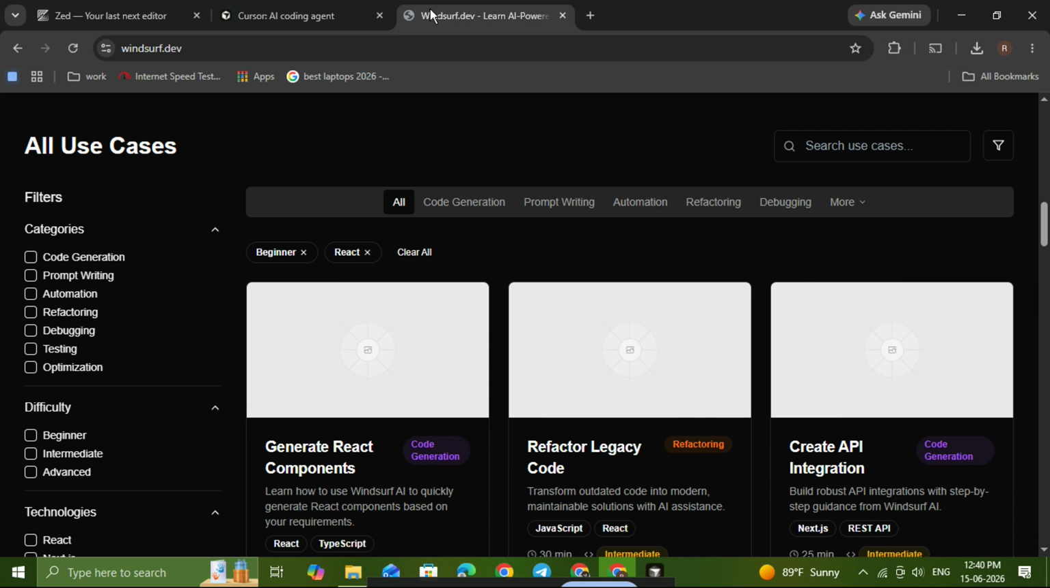A good way to make the final decision is to ask yourself 3 questions. Do you care most about speed? Then Zed may be the best fit. Do you want a powerful AI assistant that feels close to VS Code? Then Cursor is probably the easiest choice. Do you want the most automated workflow and the most AI-native experience? Then Windsurf is worth a serious look.